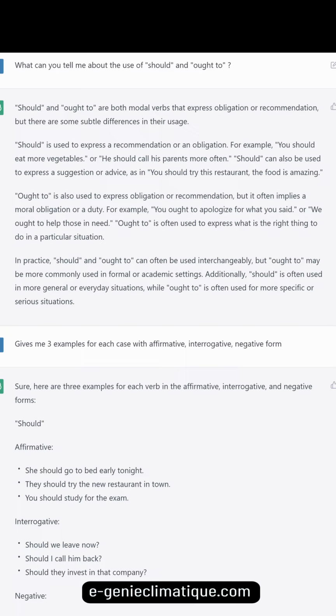In practice, should and ought to can often be used interchangeably, but ought to may be more commonly used in formal or academic settings. Additionally, should is often used in more general or everyday situations, while ought to is often used for more specific or serious situations.